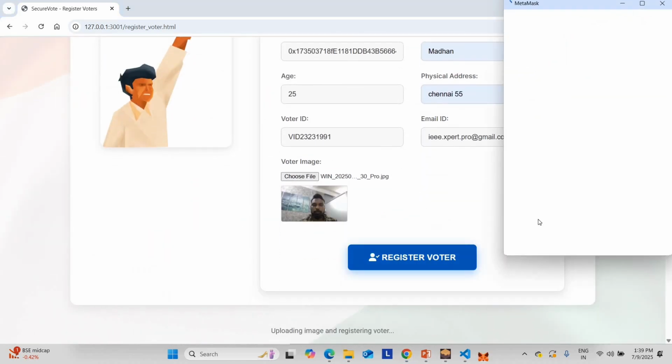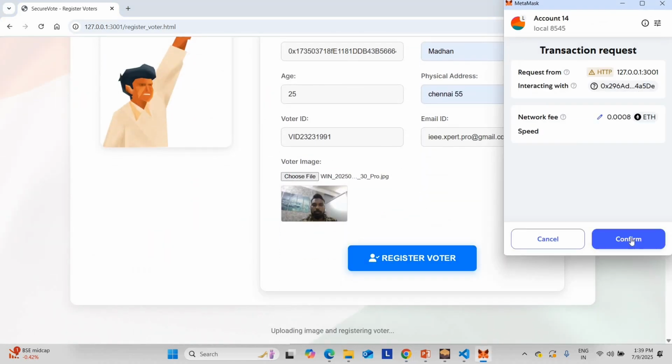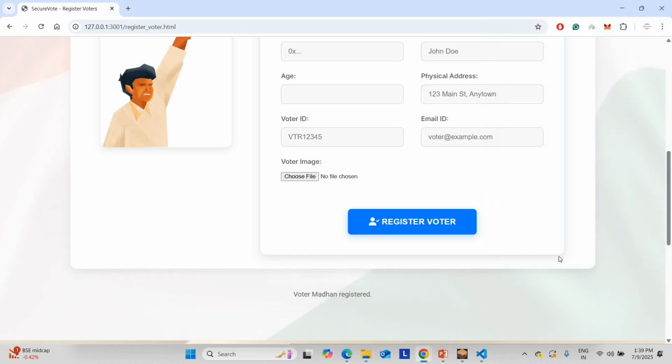Just click register voter and confirm the MetaMask transaction request. Once you confirm, you can see the prompt: voter Madan registered. You can see the transaction also passed.